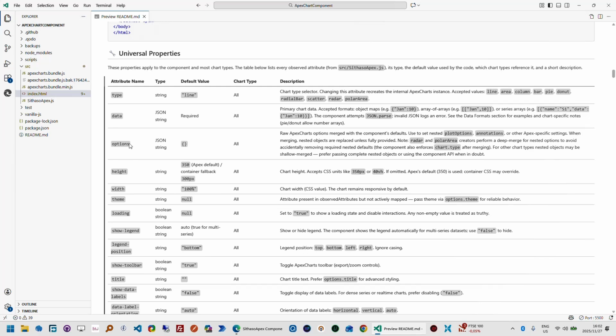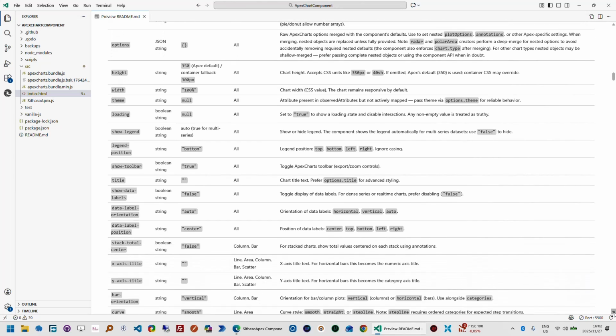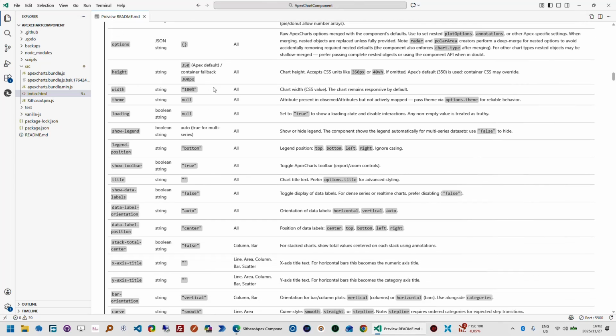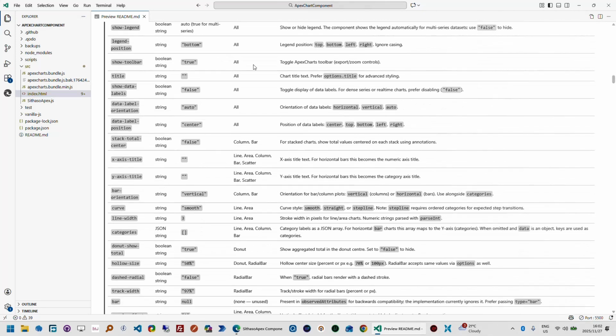So any option in an Apex chart you can use here by specifying it as JSON. And then the height, which is basically 350, the width is 100%, the theme, loading, a Boolean to show the legend, you know, whether we want to show the legend, the position, bottom, left, right. Actually, I think this is supposed to be middle. I just need to confirm with the documentation. Show toolbar, yes or no. The toolbar where you want to export.